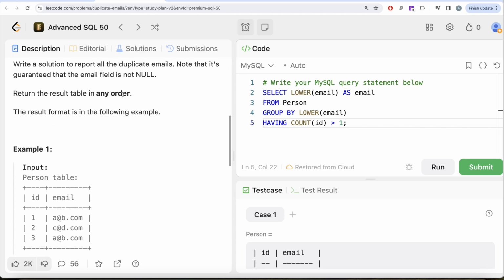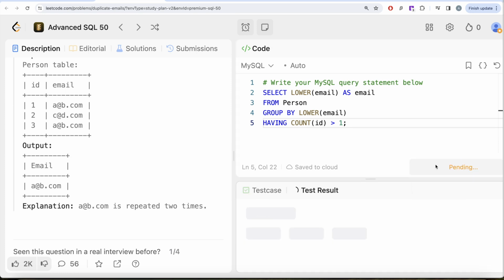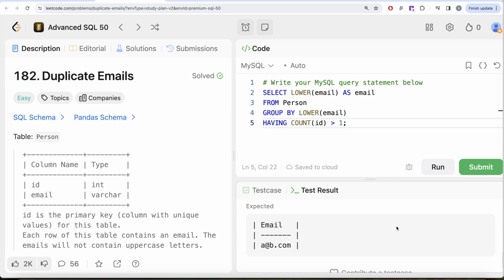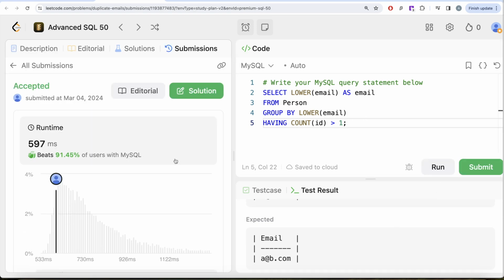Okay, and since we do not need to order this by anything, and no aliases are required as well, let me go ahead and run this. Let's see what we get in our output. So yeah, this is accepted. Our output is the same as the expected output. Let me go ahead and submit it to pass all the test cases. So this is accepted, and this is how to do it.